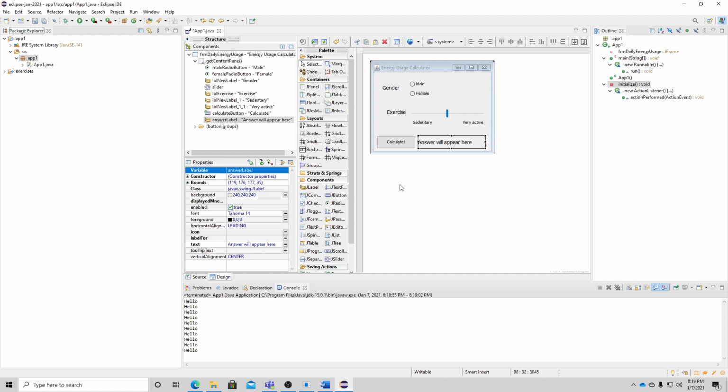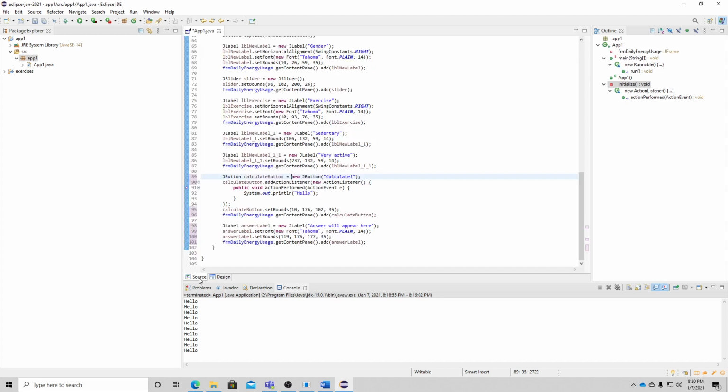Okay, now this is where we need to do a little bit of direct programming. We can't do this just by dragging and dropping things in the user interface designer. So when I click the calculate button, what I want to happen is to change this label to show the answer. So first of all, let's just look at how I can change that label.